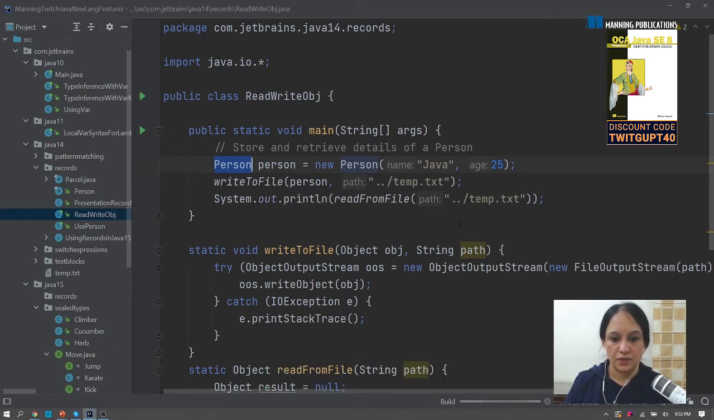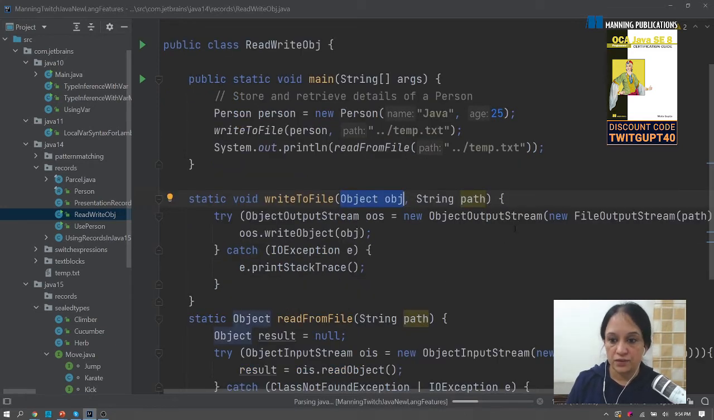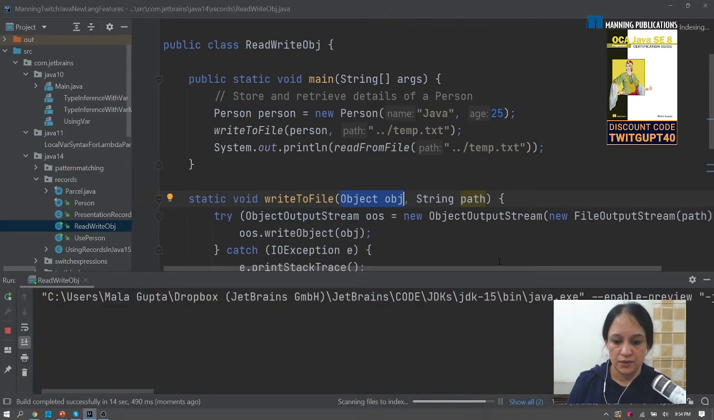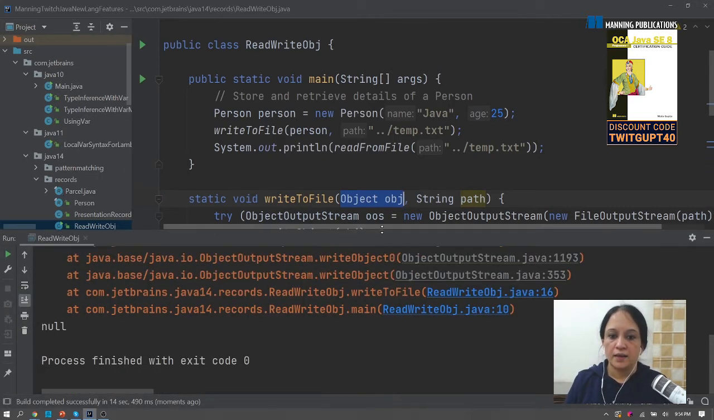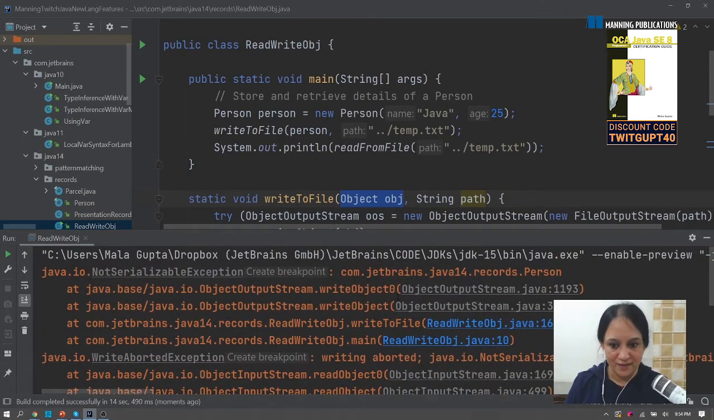Let's see if that works. So I just have some simple methods, which is write to file, which takes an object and writes it to a text file in the same directory on the same system. Let's see if it works. Will it work? Will it break? I was pretty sure it would break. Let's see what happens. Okay, not serializable exception.